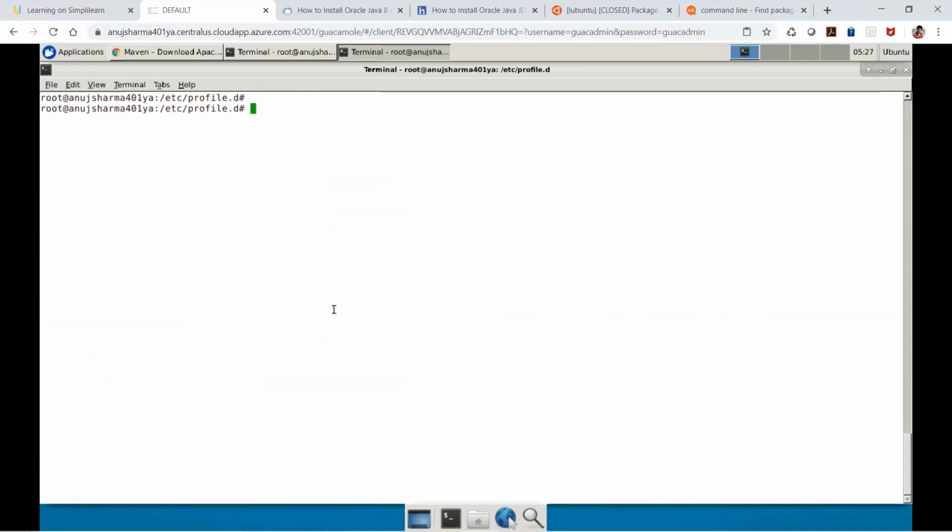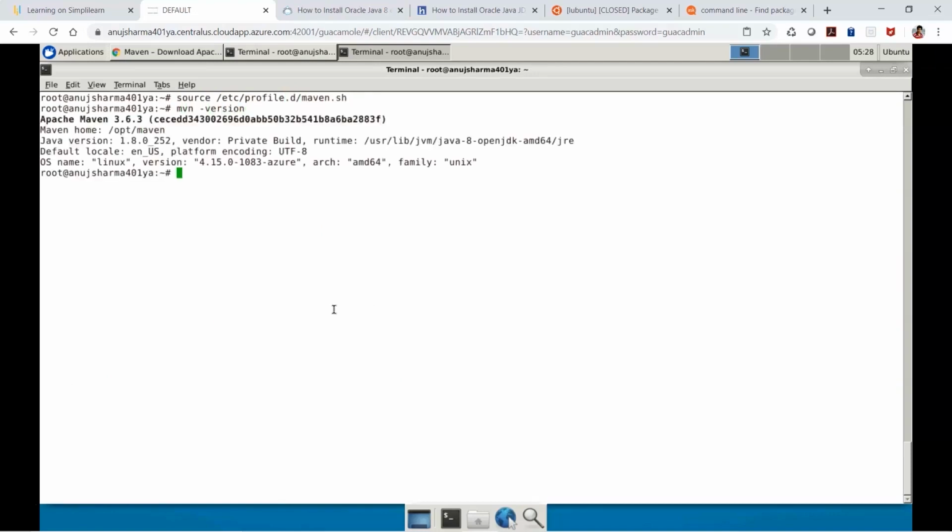Now what I have to do is run the source command on profile.d/maven. Once that is done, I will be able to run mvn -version over here, and the JDK part is already set, so it's going to refer to that.